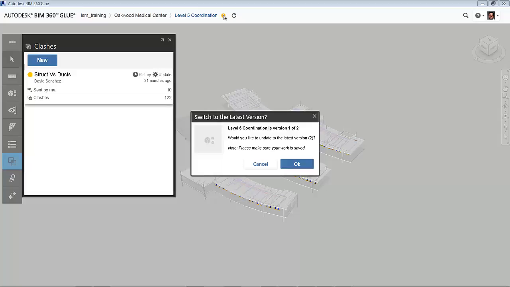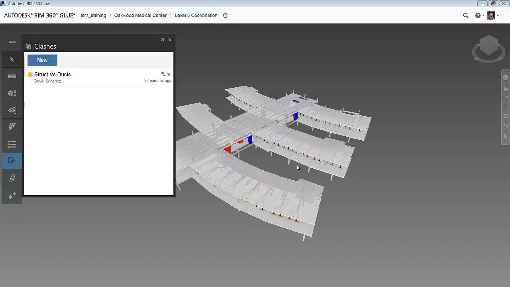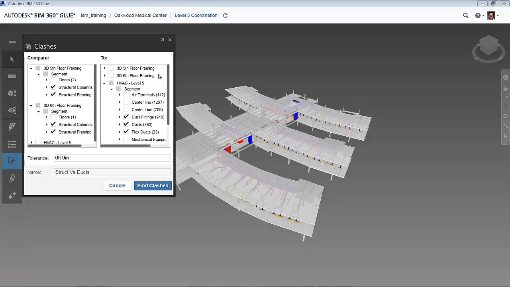So I'll select on that. It asks us, what do you want to do? Switch to the latest version. If we need to do that, we're going to make sure anything we've done up to this point is saved and select OK. So this will reload the model for us. So in real time, we're looking at the clashes that were found and then also any adjustments that are being made. In order to understand if that clash is now gone, we'll come into our results set and we'll go ahead and update the results set as well.